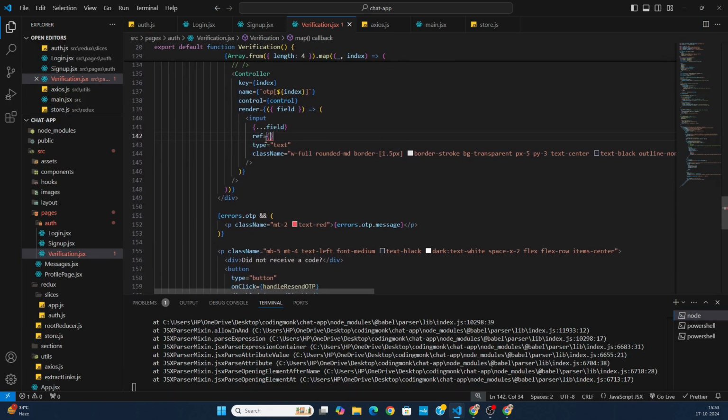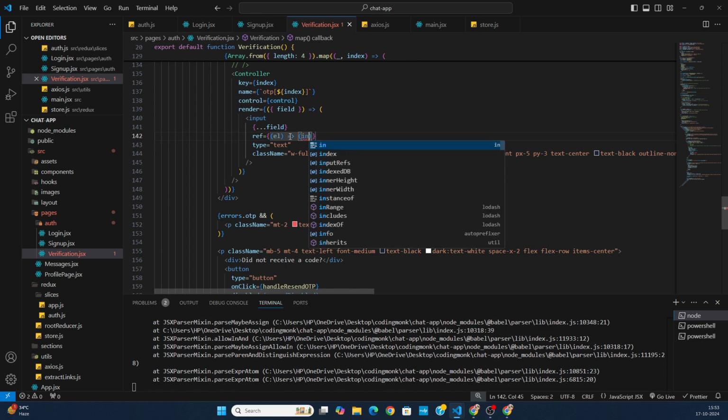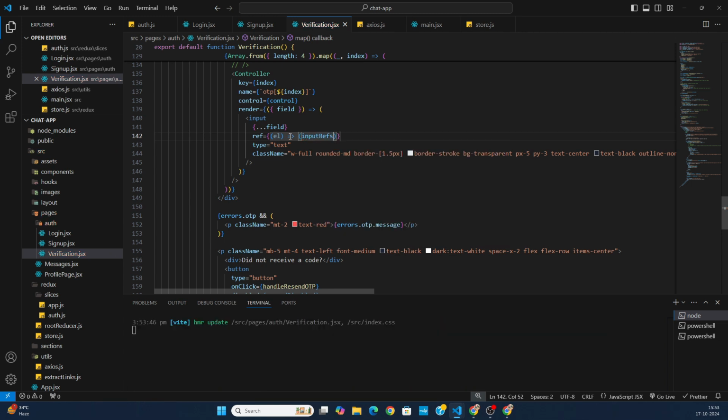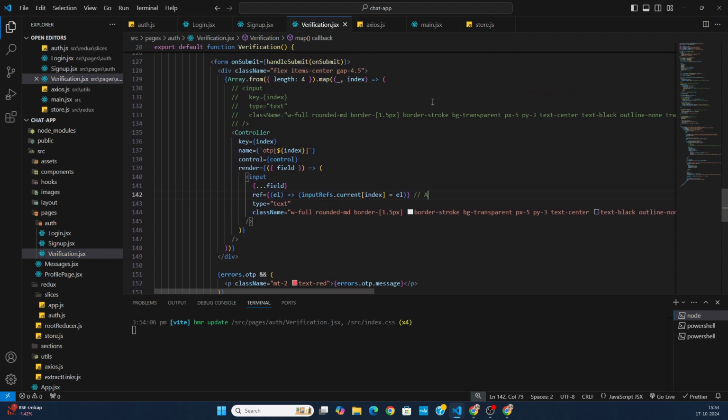So we need to set up these input refs correctly. What we are going to do is write ref, and then create a callback. We'll get the element, and what we are going to return from here, inside parentheses, is inputRefs.current, and then we get the current index, and that will be equal to el. So this is how we are assigning refs to the input. Let me write it in comment format so that it will be easier for you to understand and revise it later. I'm just going to write "assign refs to inputs".